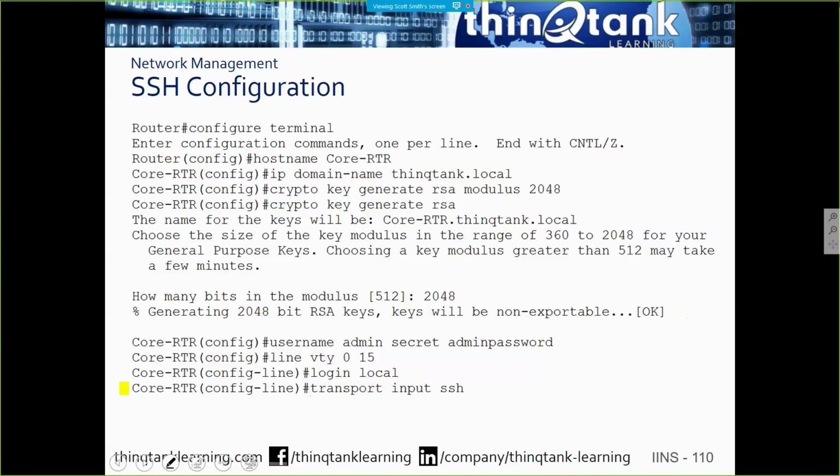So somebody explain to me the general process. When a client connects to a router that has SSH configured, how does that session get established in a secure manner? I'm the client, I SSH to a router. What's the first thing that happens? The router responds to the client with what? The public certificate. It sends its public certificate to the client.